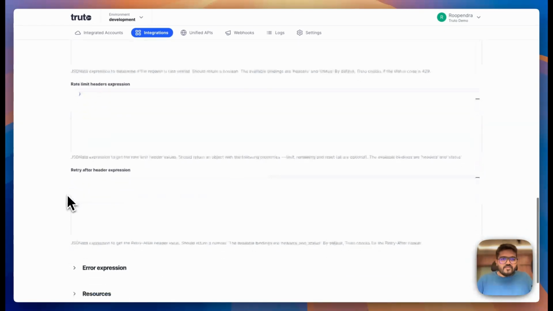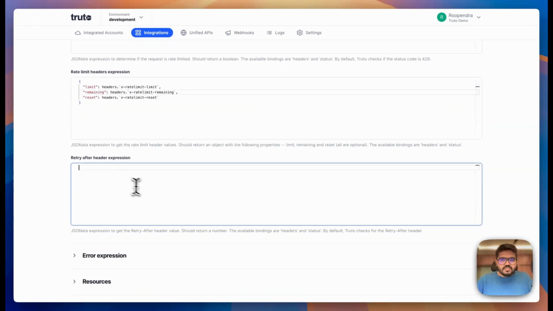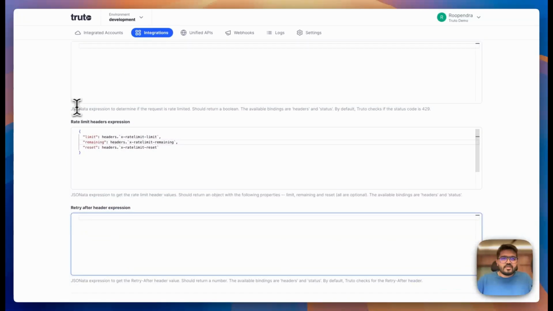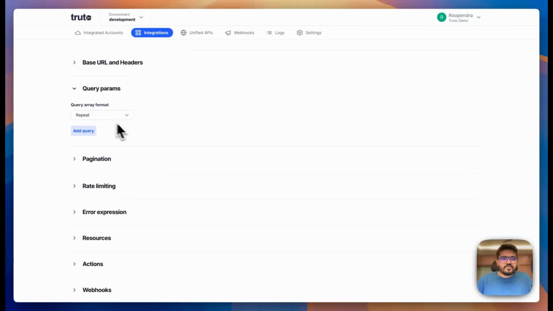Then we have a retry after expression. When you do get rate limited, most APIs set a retry after header, so we directly check for that and set the retry after header within the Truto response. But some integrations might not follow it, so we have given a JSONata expression option here for that as well. That's pretty much it on the rate limit headers, so I'll just collapse this.